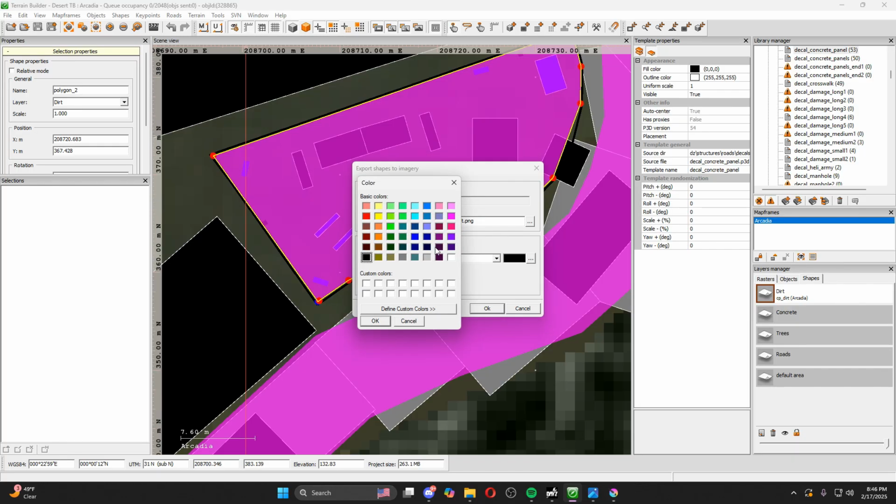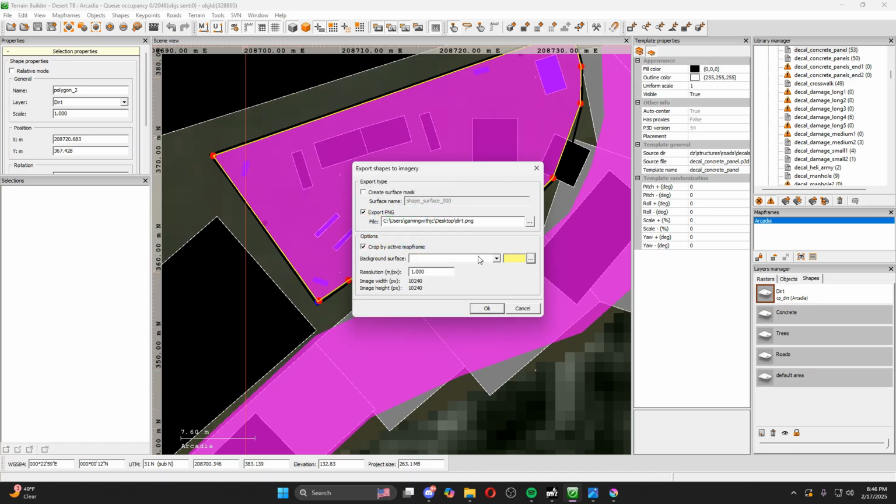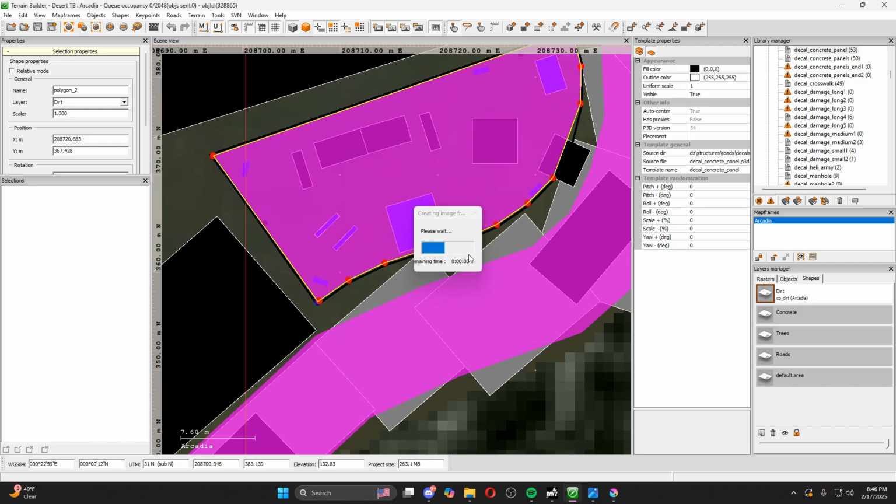And then what we need to do is, our dirt color is this brown color, so we need the background color to be something completely opposite of that. We'll just choose this weird yellow looking color. You can go to the drop down menu, but we're just going to choose this weird yellow looking color, and then we're going to hit export.